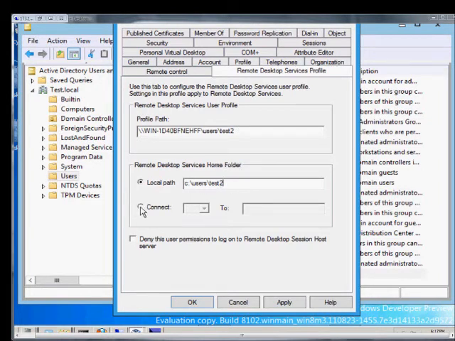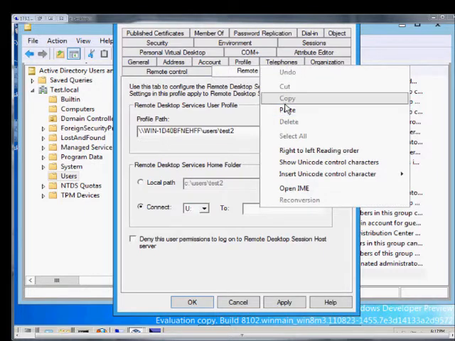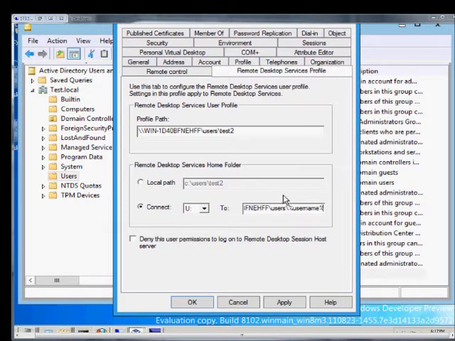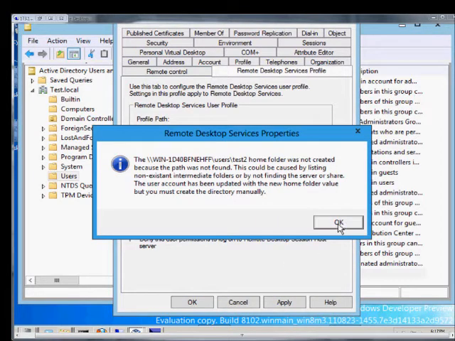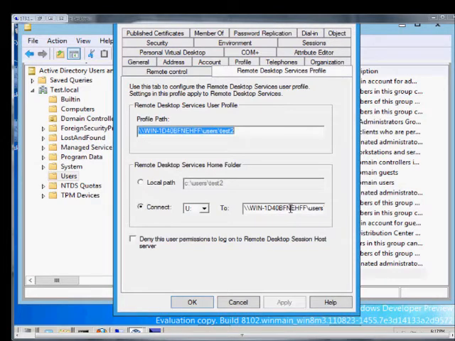Or you could also connect using a drive letter, and a drive letter is any letter that's not currently being used, and this one does require the UNC path. So when you're done you can click apply, and it's saying that the path is not found. That's okay. This was just an example anyway, but it does show you exactly how the Remote Desktop Services home folder is mapped as well as the profile.